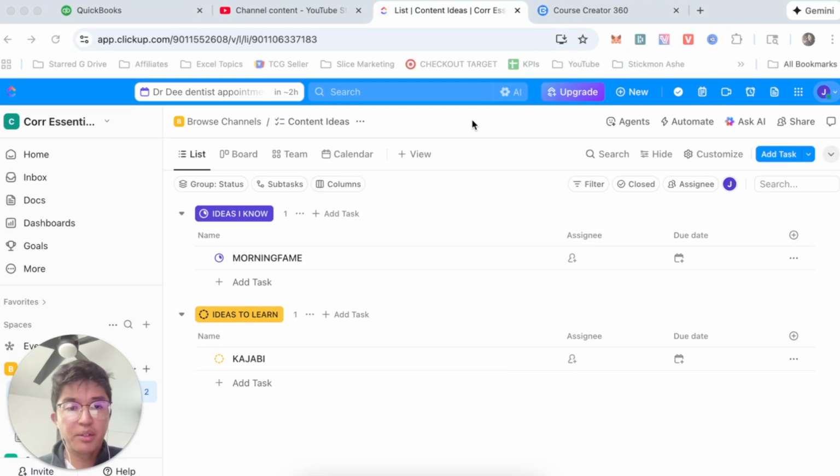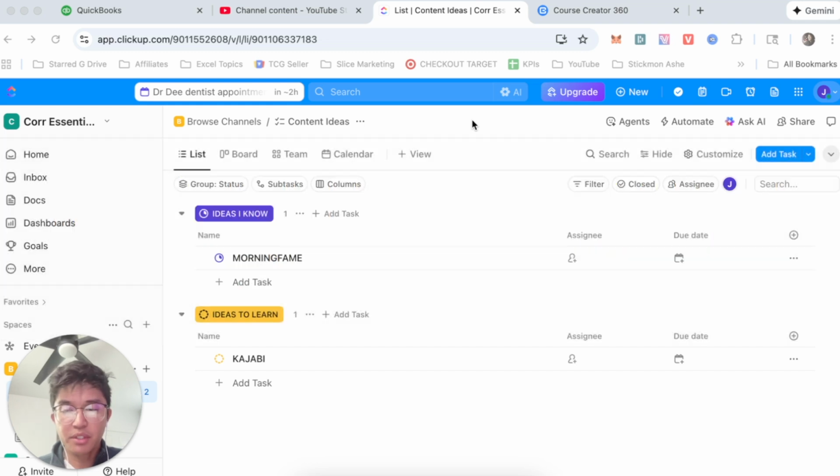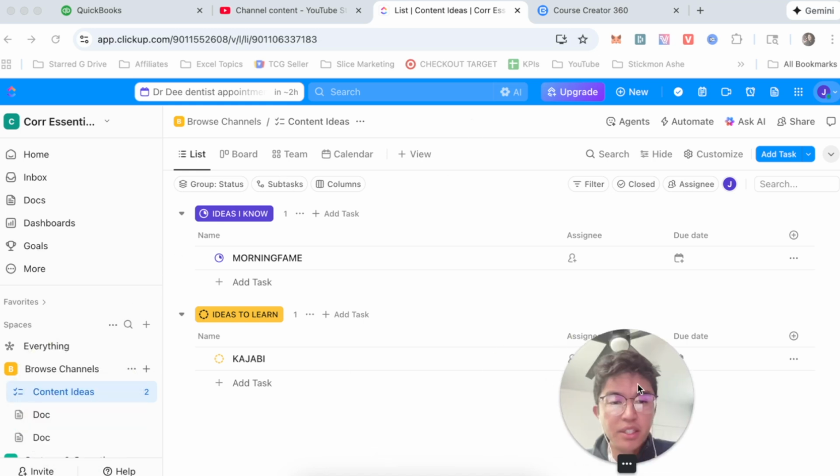In this video, I'm going to show you how to find the keyboard shortcuts on ClickUp. Now, this video is going to be particularly useful for individuals. Let's say that you want to learn the keyboard shortcuts with ClickUp so that you can easily access and switch between tabs. How do you actually go about doing so?